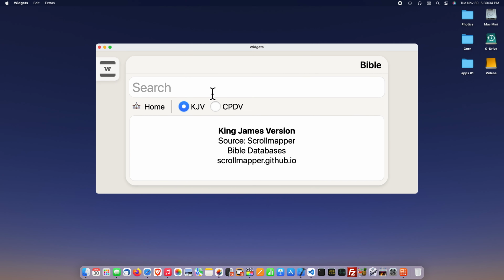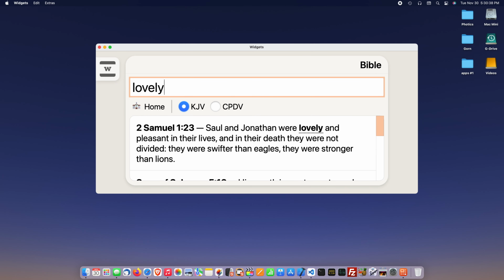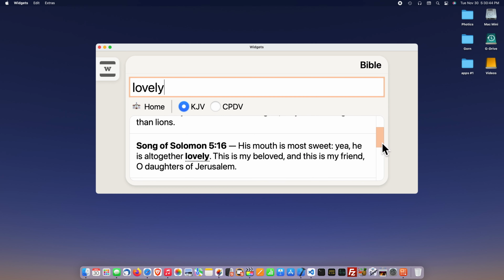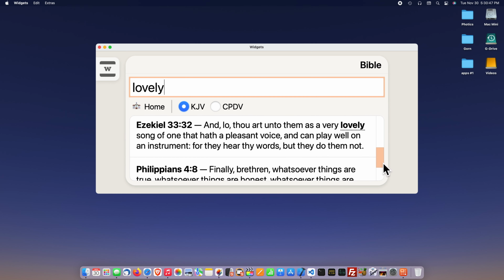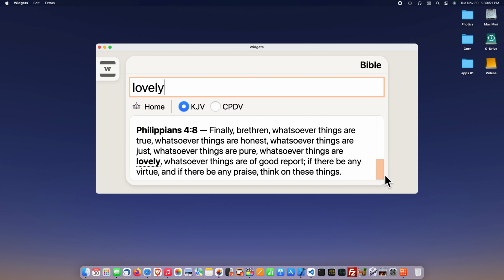The search also uses the option selected. The results shown are clickable. Selecting a verse will return the widget to the main mode with the book, chapter, and verse automatically selected.